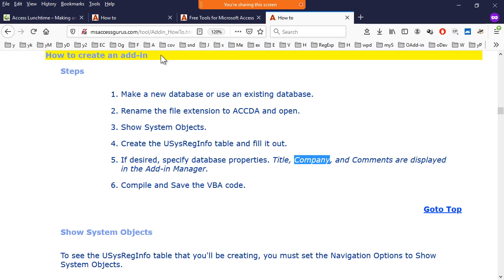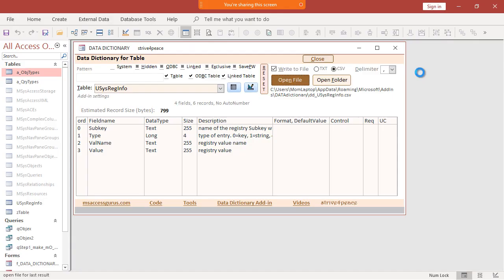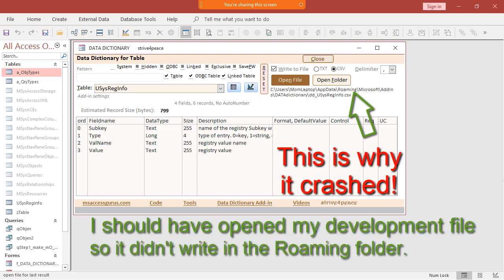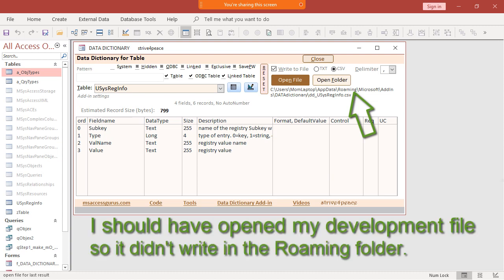I'm going to have to use the three-finger salute to close Access. Oh, I can't even get it. I can't even get the Task Manager up. Hang on a second. Somebody else say something while I try and close this installation of Access, please.